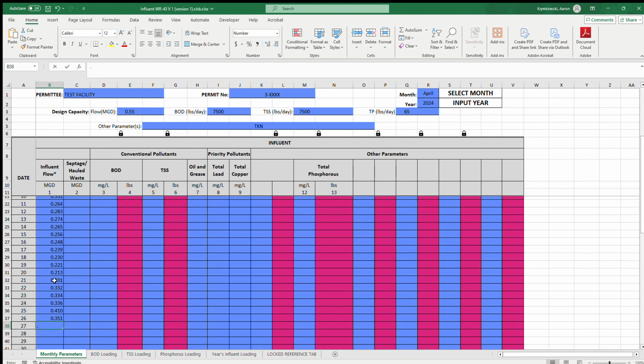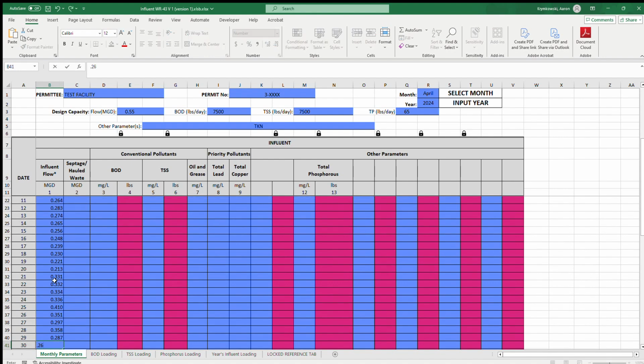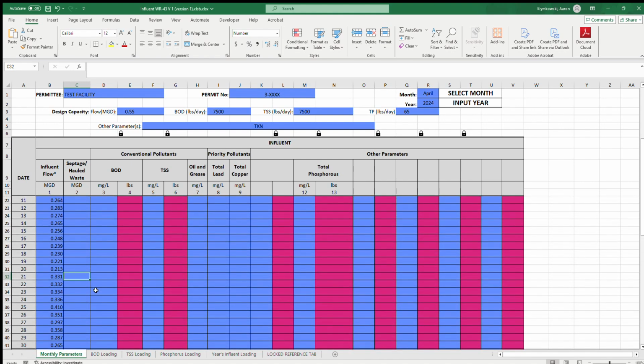Once those flow values are full, I will then go and start filling in my conventional pollutants. In this case, conventional sampling for influent is BOD and TSS. Some people do others. Some facilities will sample a number of other constituents. We're just doing BOD, TSS, and total phosphorus, TP here.